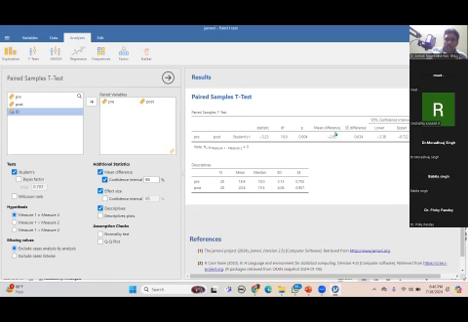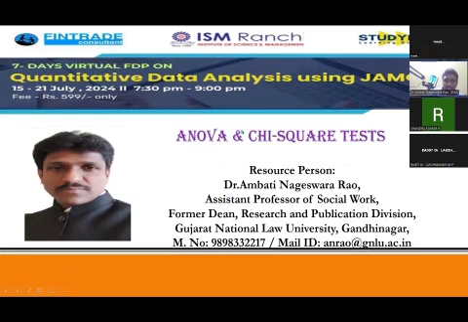Now I just want to know whether this particular 2.05 difference occurred by chance, or whether we have a statistically significant difference. Now, if you look, our p-value is less than 0.05. It means whatever you are seeing, the 2.05 mean difference, is statistically significant; there is a real difference between pre and post marks.